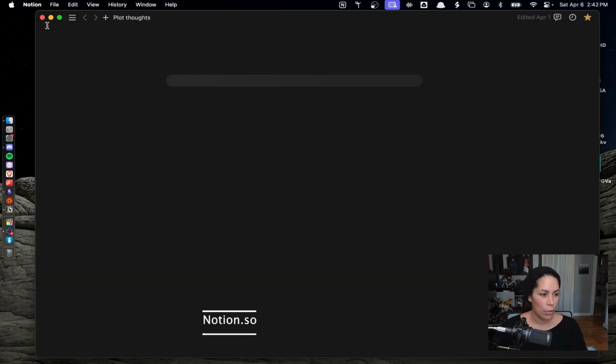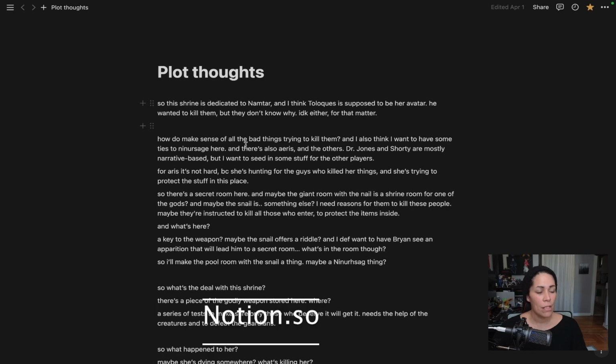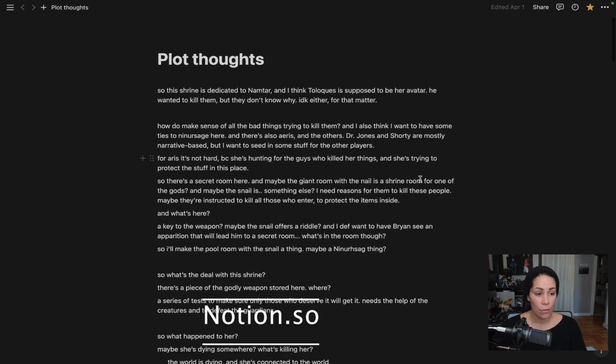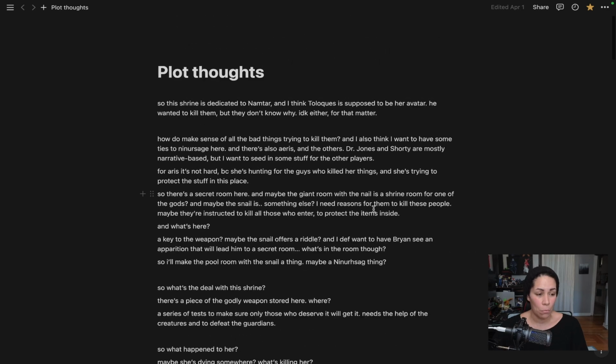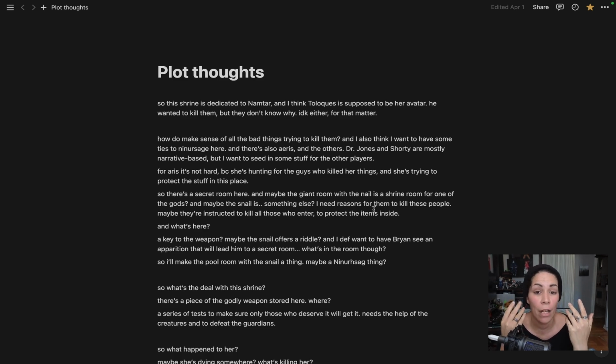This is another tool I use for D&D. This is my plot thoughts page. It's just an open page where I just endlessly think about stuff. And so at this point in the game, when I started the D&D Afterwork Adventurers game with the Hidden Shrine of Damwachan, what I told my players was that the gods were at war because the verdant guardian Ninersog was missing.